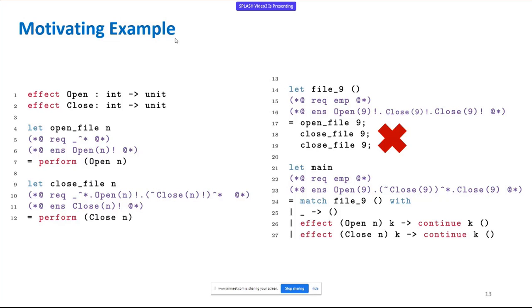Finally, the main postcondition is very similar to the previous one. The difference is that the effects here are missing the bang, because they are handled. Now we've seen some examples of how this works. I'll cover some examples now which show the reasoning that happens at handlers. So this is about effectful programs.